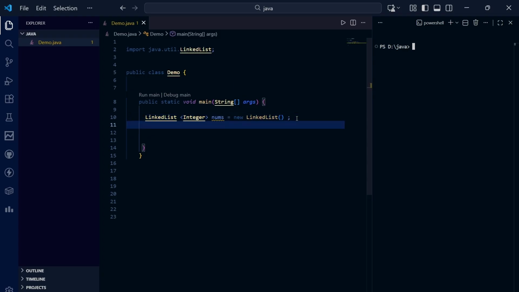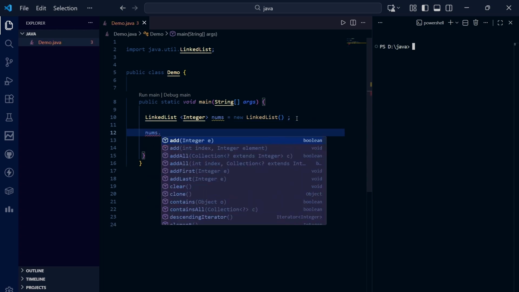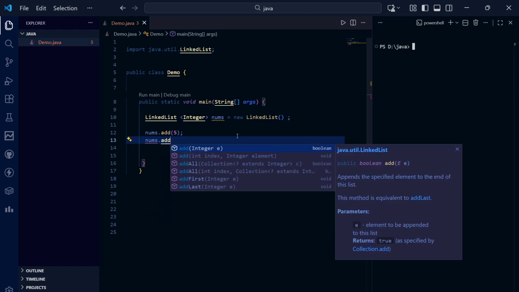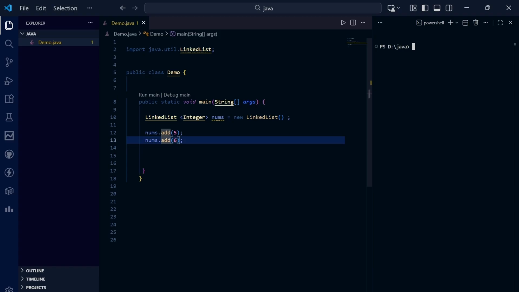After having this, you can simply say nums.add. That's it. You can add as many elements as you want. You can pass integers, there is no issue in that. And if you pass another integer, nums.add. So basically you can see I am passing both 5 and 9 over here. There is no issue in this.